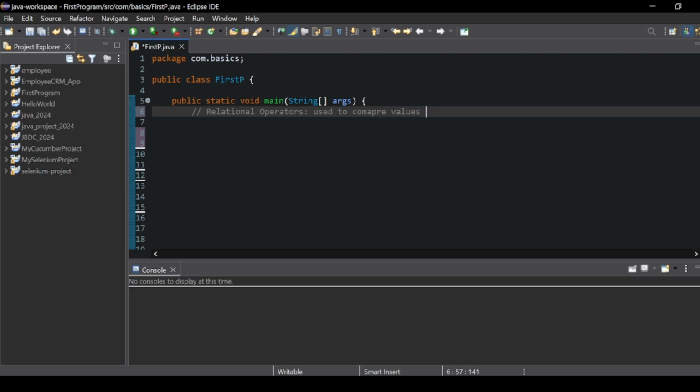Every time your program needs to make a decision, like should I do this or that? Is this value bigger than that one? So it uses relational operators behind the scenes. By the end of this video, you will know all 6 relational operators, understand why they always return a Boolean result, and see exactly how they are used in real programs.